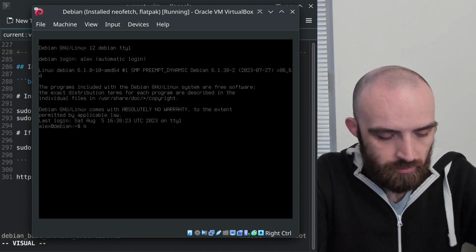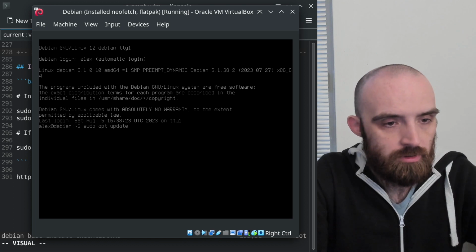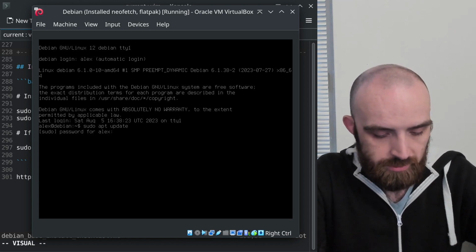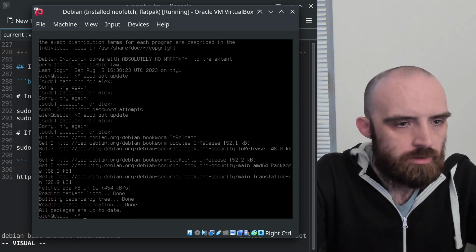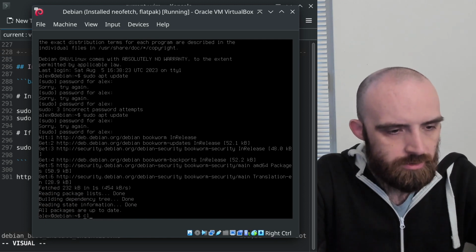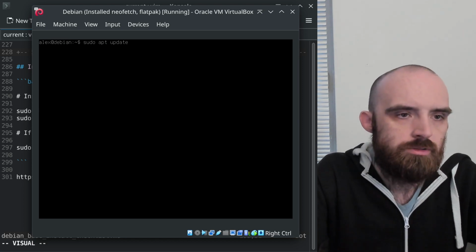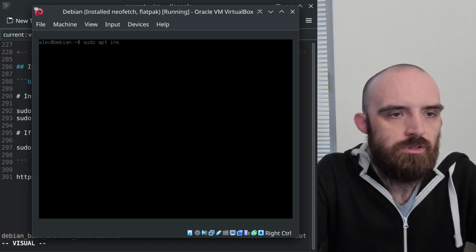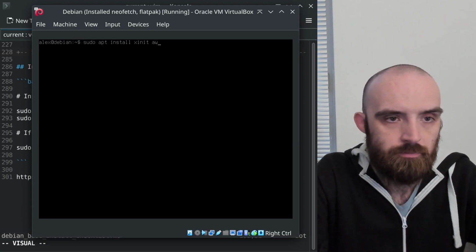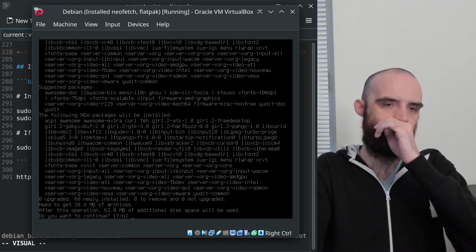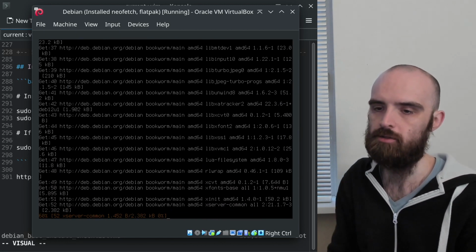the window manager. So the first thing I'm going to do is type sudo apt update to update the repositories. Okay, so the repositories are up to date, and now let's do sudo apt install xinit and awesome. So it's gonna install all this stuff. Let's just let it run.